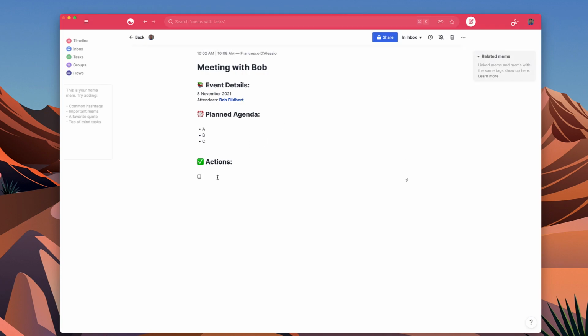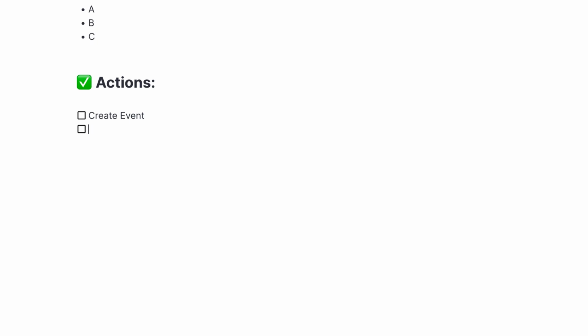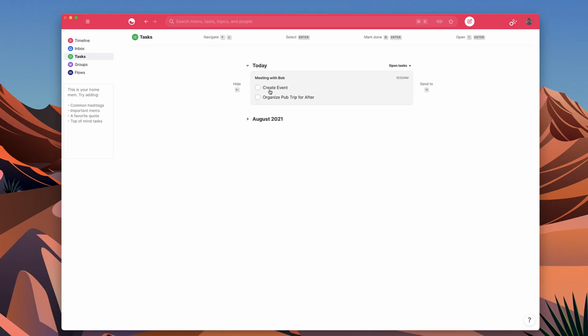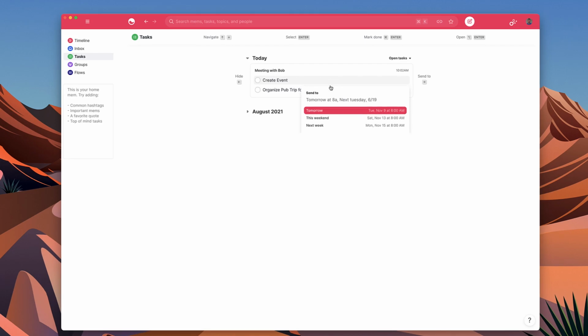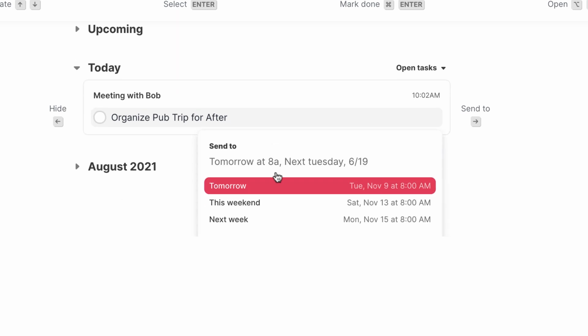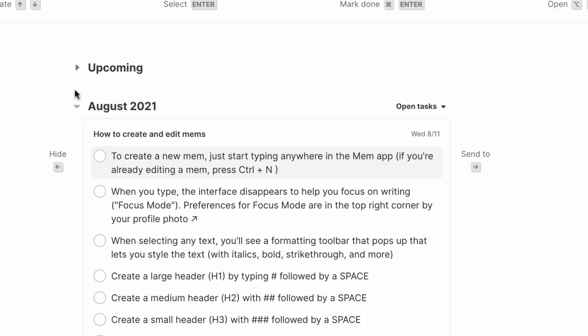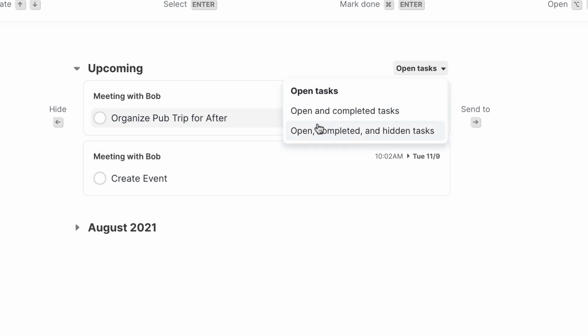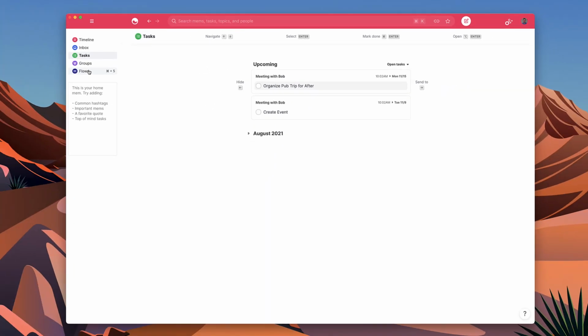So I'm going to show you the task element now. Let's say me and Bob were chatting and we went, okay, let's create event, organize pub trip for after. As you can see, these are action items. And if I go over to tasks, you can now see them as tasks. So what's cool is if I press enter, I can individually go to these tasks. And if I press right, I can snooze them. So I can say that's for tomorrow and maybe that's for next week. And as you can see, I've now got, that's for August, I've got upcoming tasks that are associated to the actual note itself. And you can actually go deeper in seeing the open and completed tasks and any hidden ones as well. So that's great for being able to connect things up.